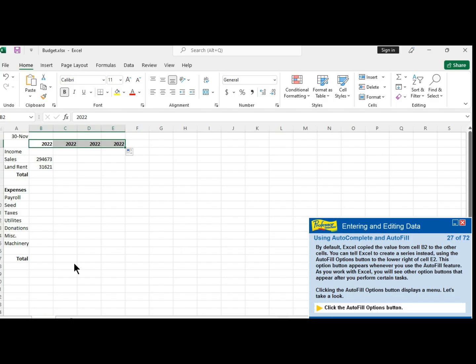You can tell Excel to create a series instead using the Autofill Options button to the lower right of cell E2. This option button appears whenever you use the autofill feature. As you work with Excel, you will see other option buttons that appear after you perform certain tasks. Clicking the Autofill Options button displays a menu. Let's take a look.